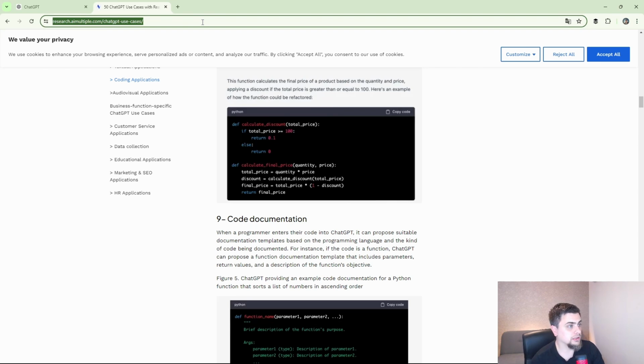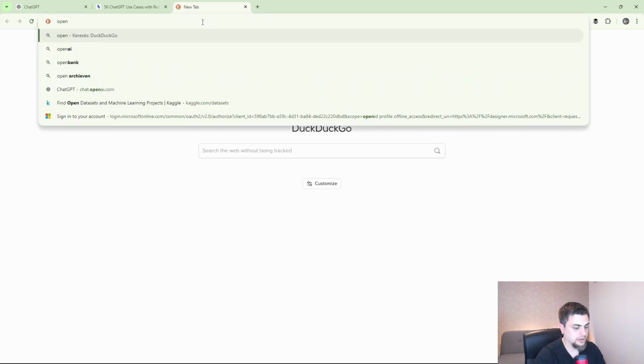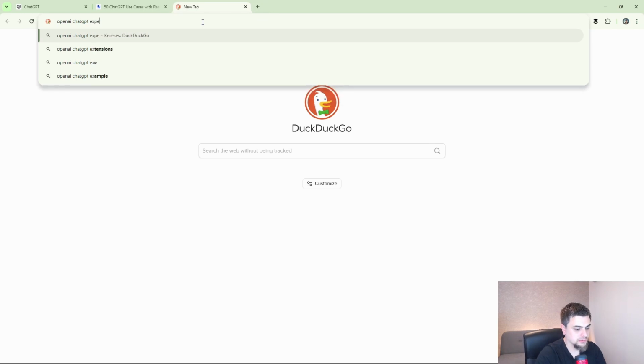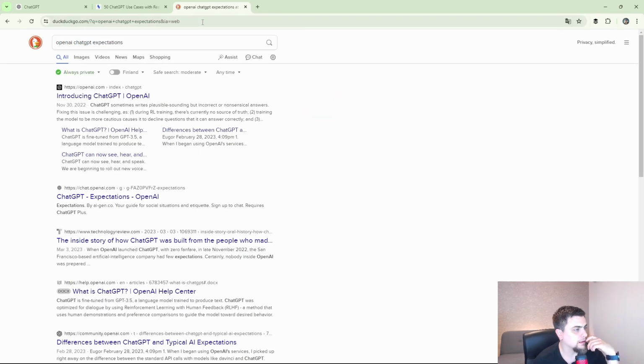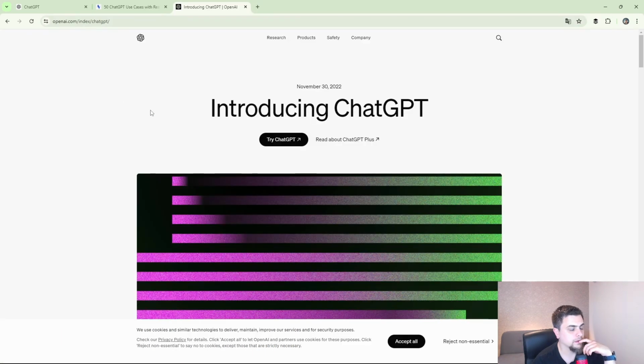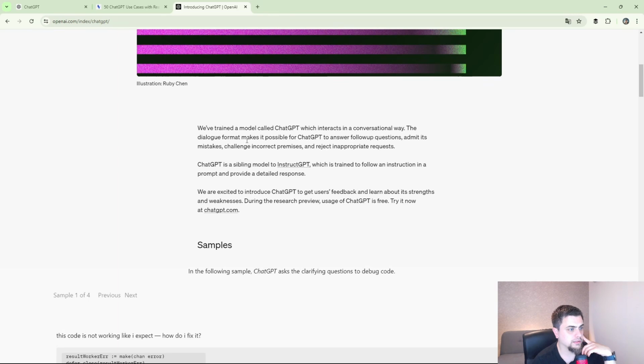So let's check that. Okay, let's keep that use cases page open. Let's see what OpenAI says about ChatGPT expectations. Okay, the OpenAI, let's see the first. Now, okay, introducing. Let's see what they state. We've trained a model called ChatGPT which interacts in a conversational way.